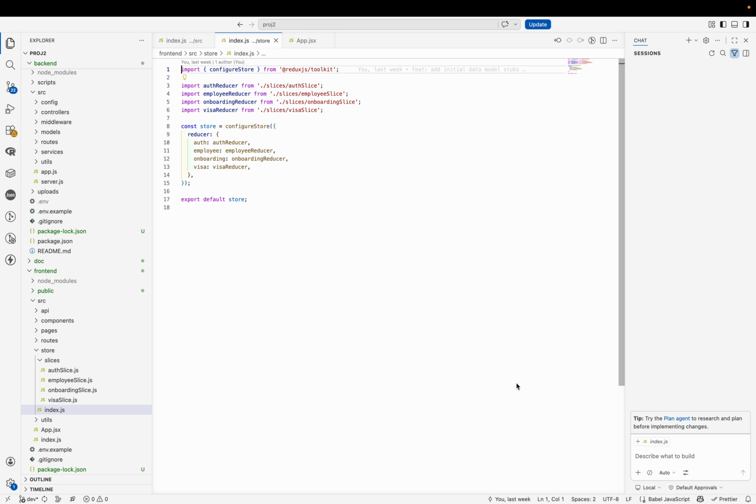Lines 9 through 14, we configure the store with 4 slices: auth, employee, onboarding, visa. Each slice owns its thunks, state, and selectors. No slice reaches into another slice's state. Pages that need data from multiple slices use a selector for each piece.